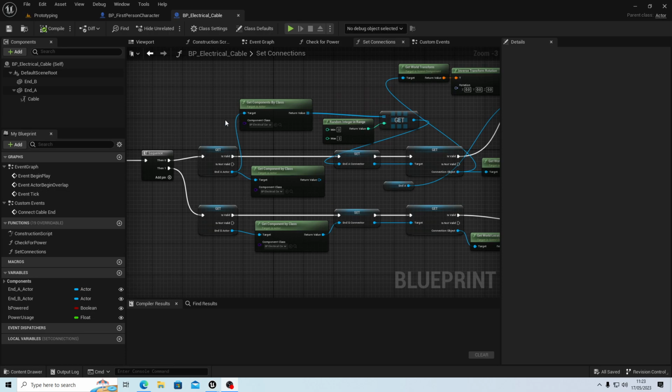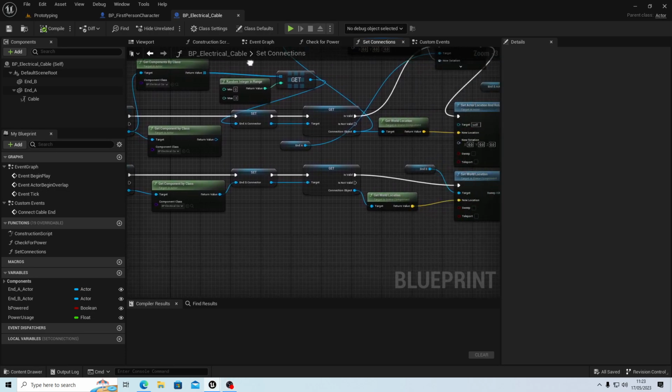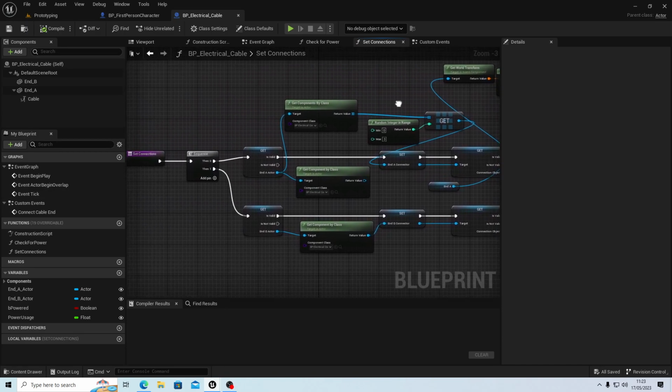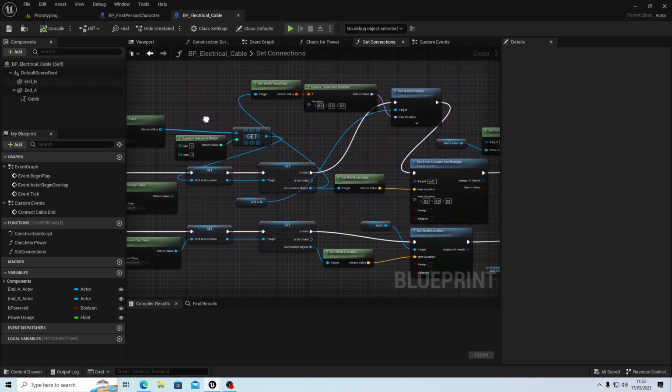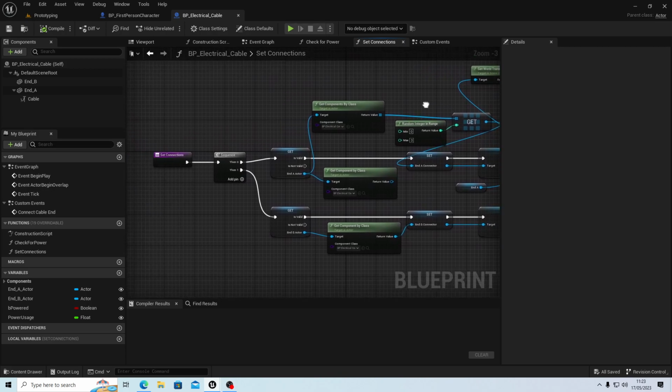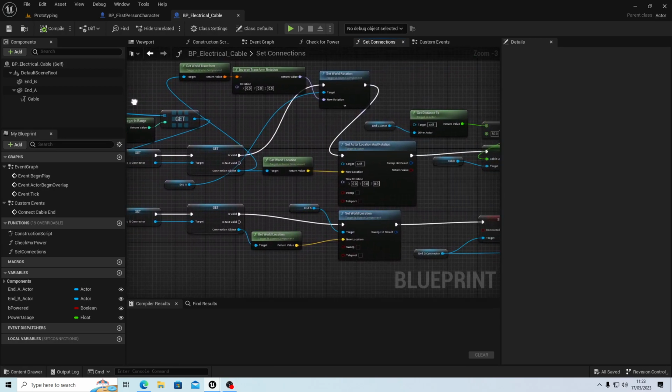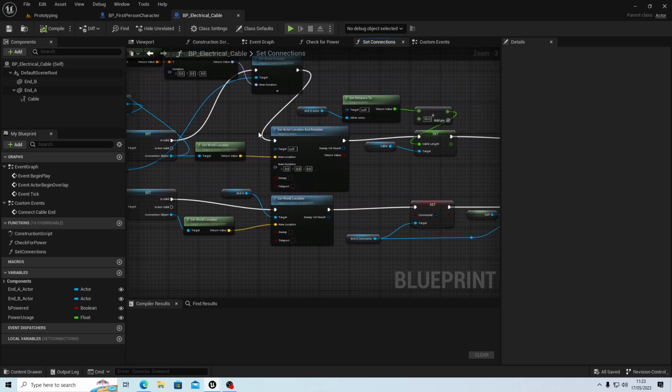Okay, if you remember rightly, we had all this alphabetic spaghetti going on for connecting the cables on a construct script on the cable itself, which is just no good at all. So what I've decided to do is go ahead and create a tool. So this tool is going to allow us to attach cables.